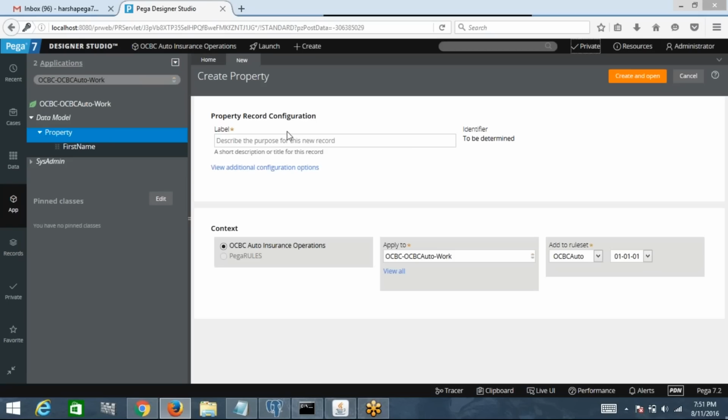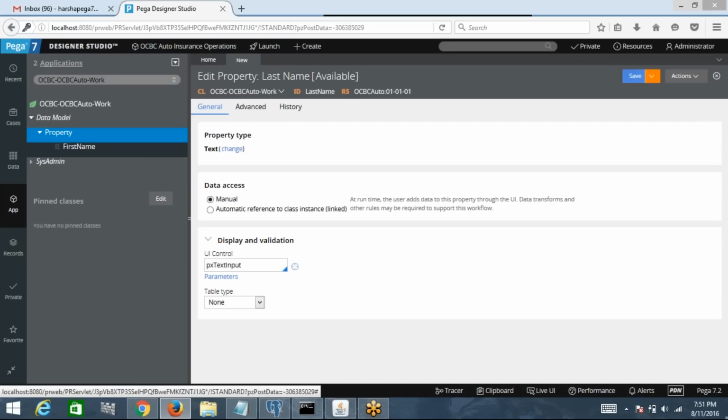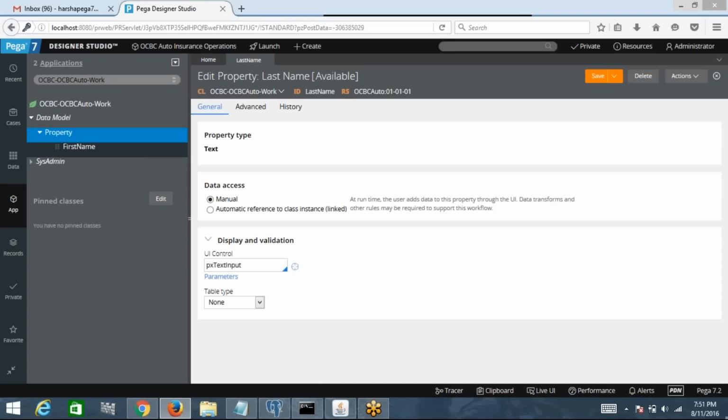Okay. So the next property, write down last name similar to first name. Everything is same, simply speaking. Next property name equal to last name similar to first name.